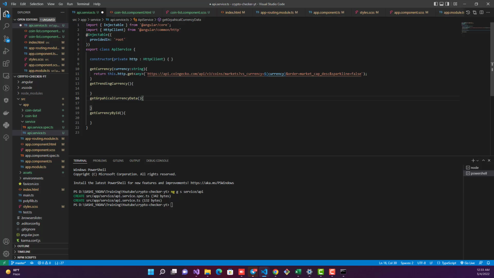So this is the API, and this API already has order by market cap and all those things, so we just need to pass the currency. If I want it in INR, then I have to pass INR. If I want it as USD, then I should have USD here. So this get currency is ready.